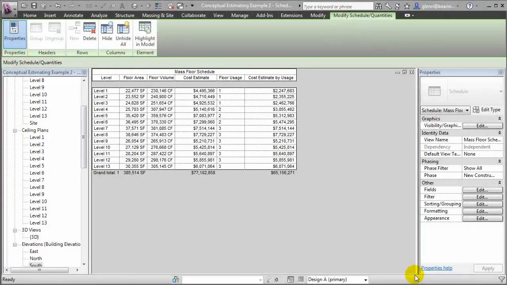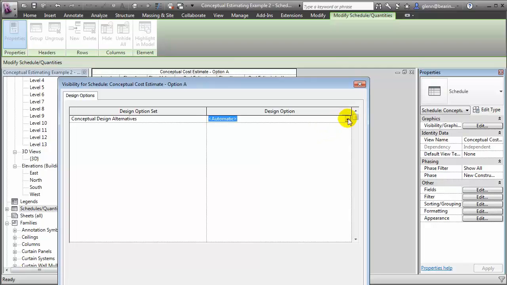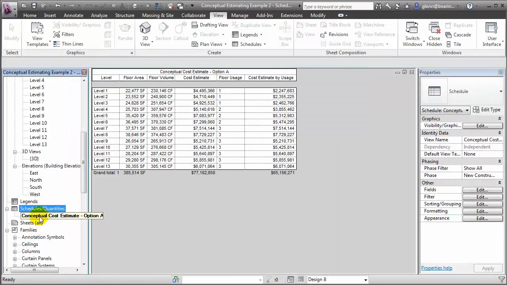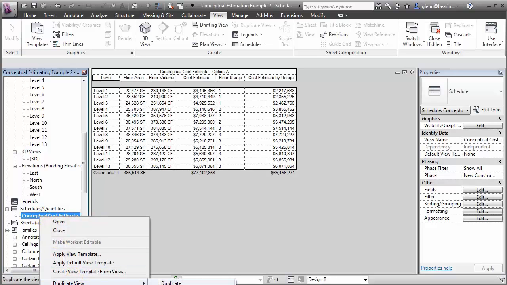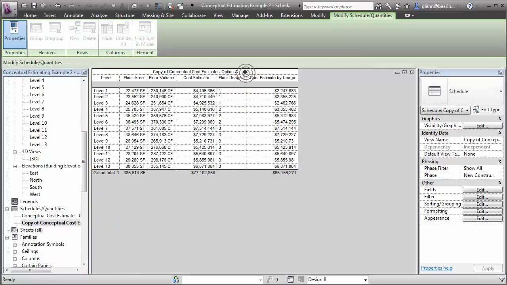I've formatted those fields to make them a little bit easier to read. So as a final step, let's now take this schedule and rename it. Then we can associate this schedule with a specific design option. We'll choose option A. Now we can find the schedule in the project browser and duplicate that schedule. We'll open that one instead and change it to be for option B.